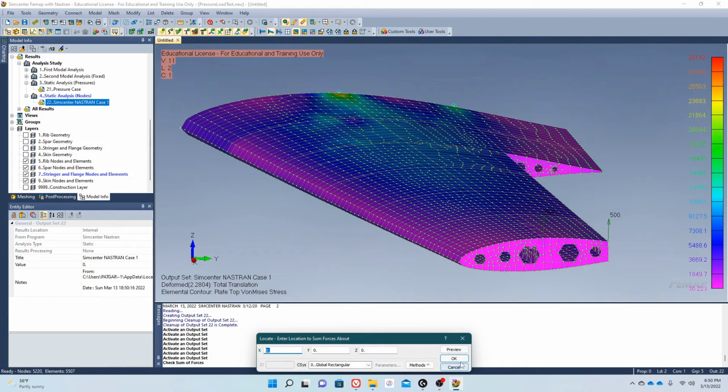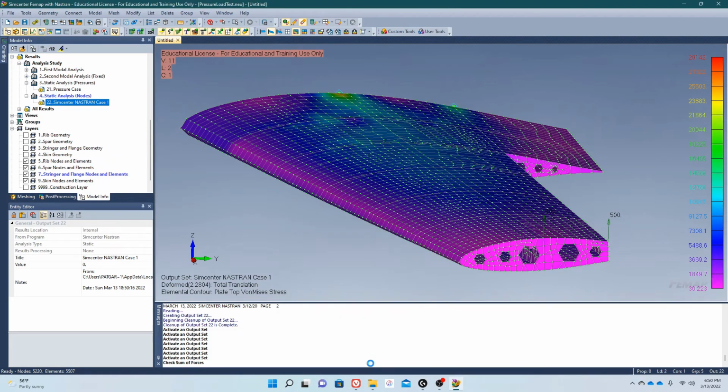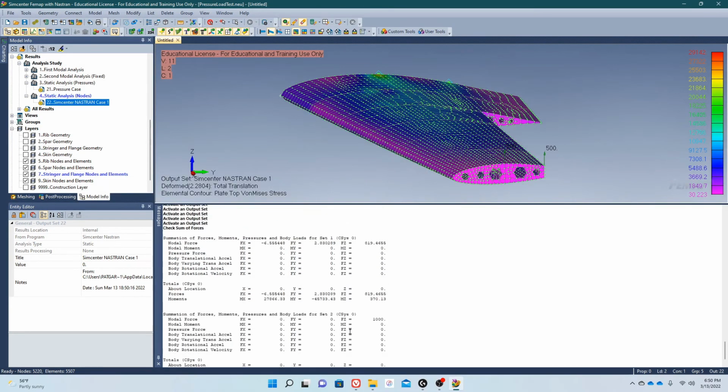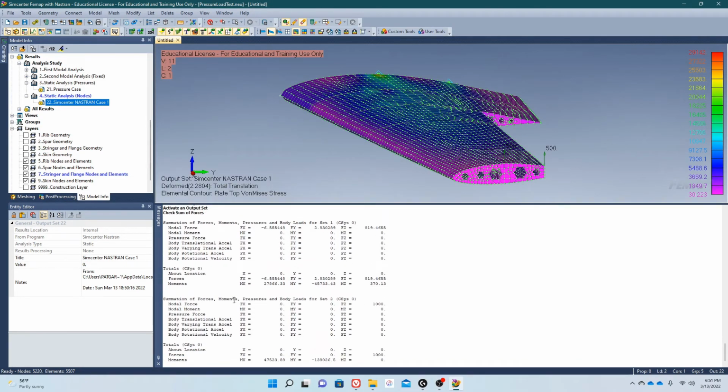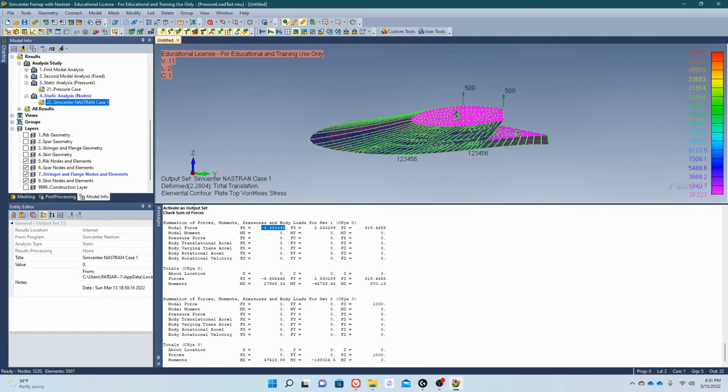around the origin for our moments. We press OK, and we do all load sets. So let's do OK. And if we open up the messages window, we can see our pressure load set here at the top and our nodal load set here at the bottom. So for our pressure load set, we have a Z force of 819, which is similar to our 1000, but not spot on. But we also have these small Fy and Fx forces that aren't accounted for in our nodal loads.